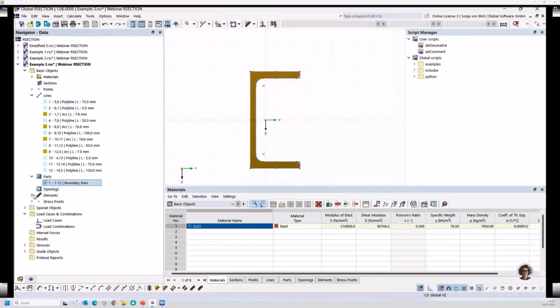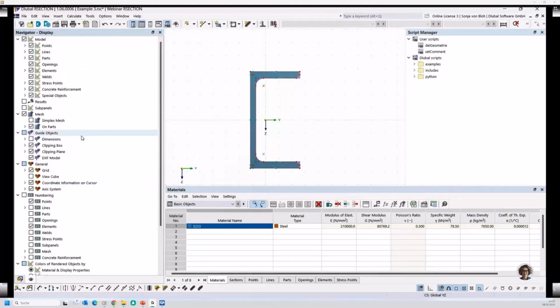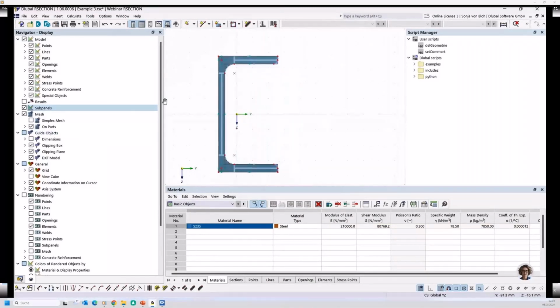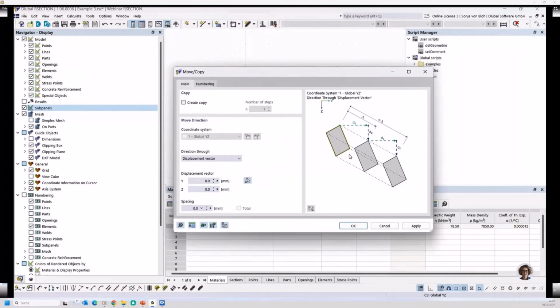And I want to check the subpanels. And here 3 subpanels are automatically generated based on the Eurocode 3. And these are the subpanels for the web and here for the flanges. If I now move this point a little bit upwards, maybe 10 millimeter, then the subpanel will be deleted.